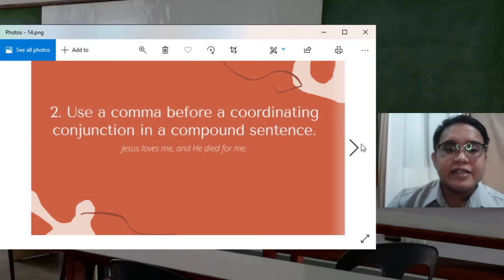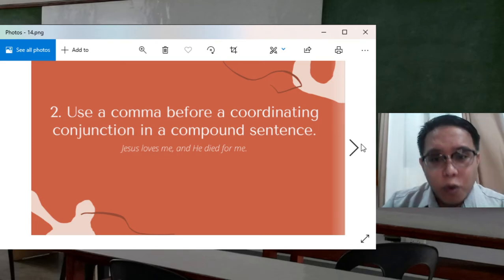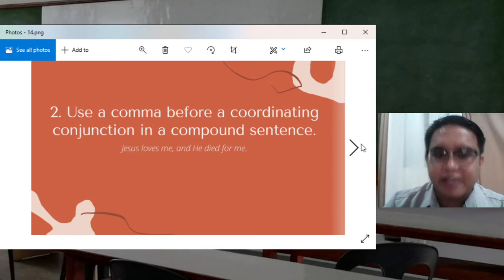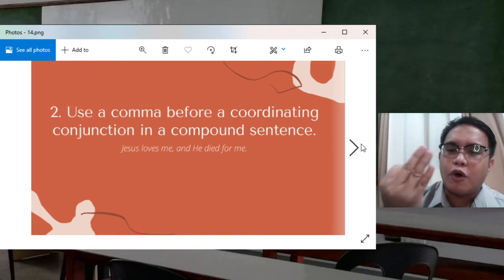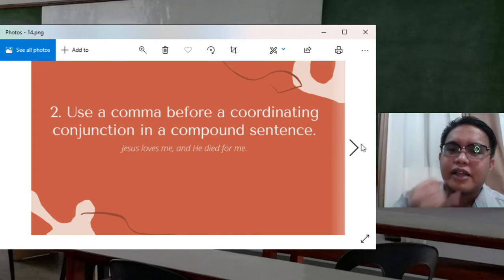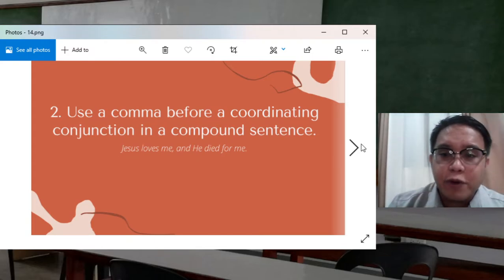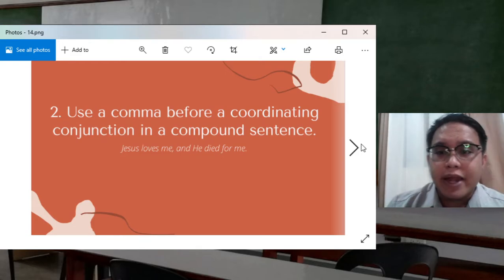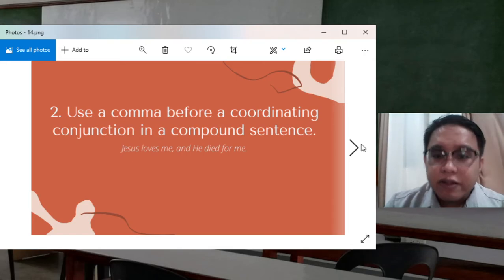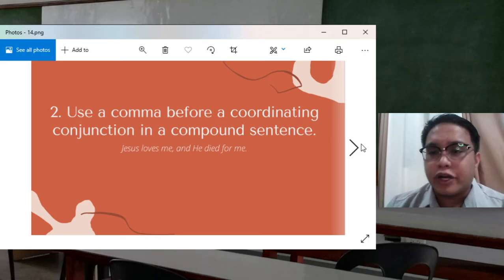Okay? The second one is we use a comma before a coordinating conjunction in a compound sentence. Okay? So I think you know what are the coordinating conjunctions. The coordinating conjunctions are the FANBOYS, di ba? For, and, nor, but, or, yet, and so. Okay? So those are the FANBOYS. Okay? Now, before the coordinating conjunction, we need to add a comma. Just like for example here, Jesus loves me, comma, and he died for me. Okay? So that is the second use of our comma before coordinating conjunctions.